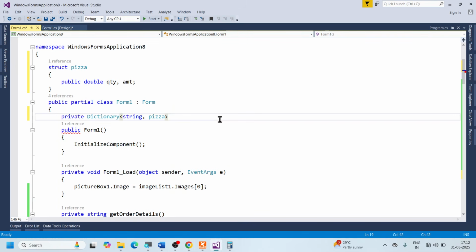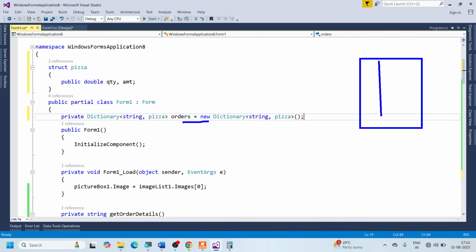So I'm going to initialize this. Let me call the variable name orders, since we are talking about creating the order. I'm going to create a new instance of it, and I'm going to say new dictionary. So I just created a dictionary. For every new order that I'm going to generate, I will add into that dictionary a key value pair.